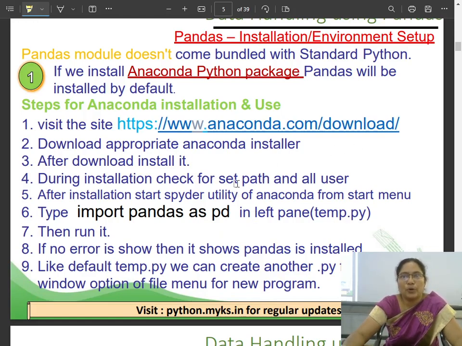This is very important. Otherwise, whenever you want to install packages, again you have to go to that particular path only and install. So if you tick mark this set path, then all users can install from any directory. After installation, start the Spyder utility of Anaconda from the start menu, then type import pandas as pd in the left panel. Then run it. If no error is shown, then Pandas is installed.